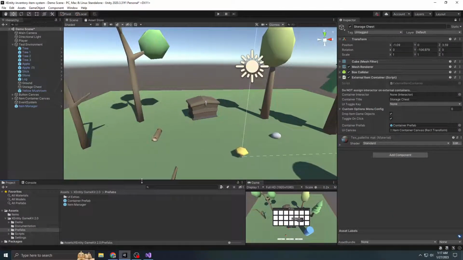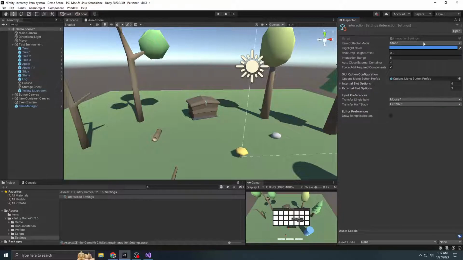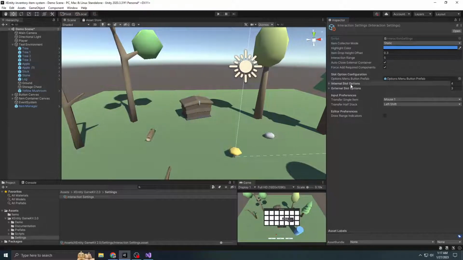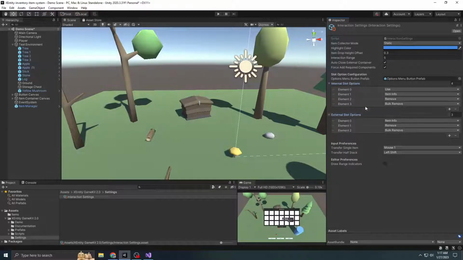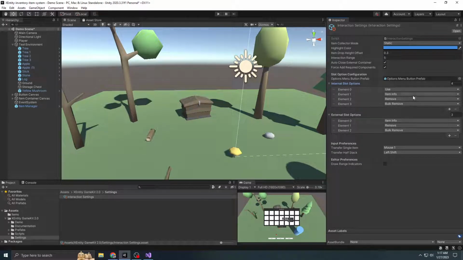To do that, what we need to do is first go to the XEntity folder, settings, interaction settings. Oh no, unlock it. Okay, these are the interaction settings here, and in here we can see the internal slot options and the external slot options. These are the default slot options that pop up when you click the slots, right?